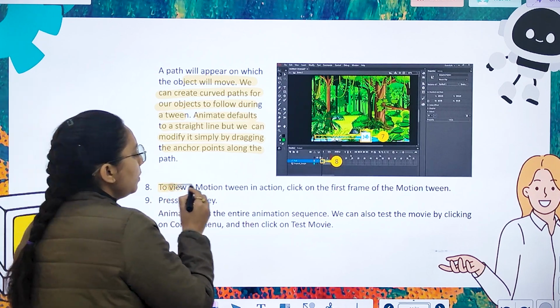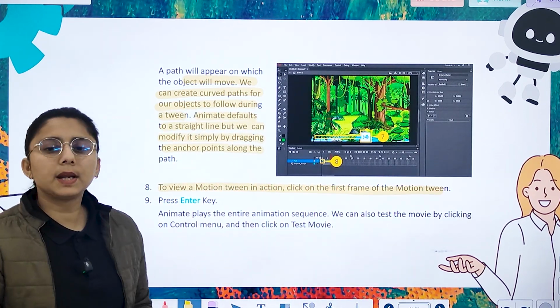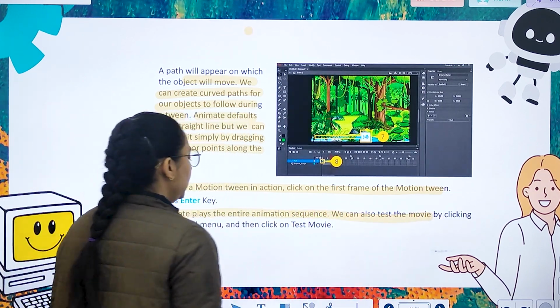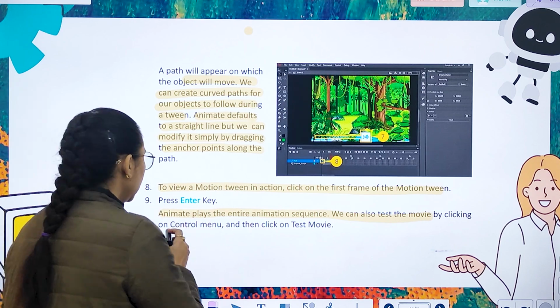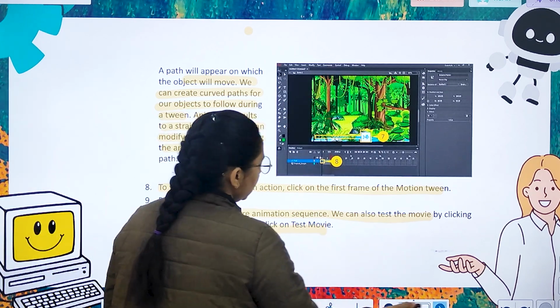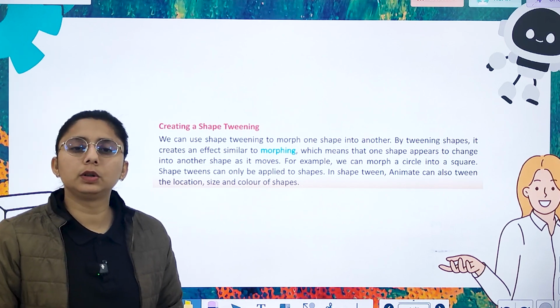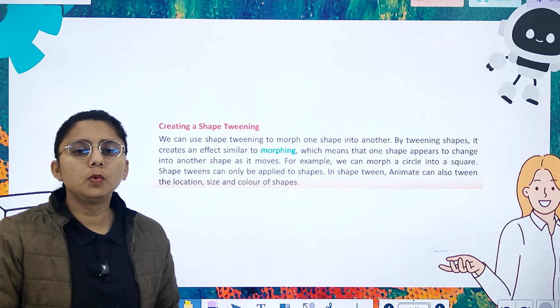Now to view a motion tween in action, click on the first frame of the motion tween, then press the Enter key. Animate plays the entire animation sequence, and we can also test the movie by clicking on the Control menu and then clicking on Test Movie. After that, you can test how it is moving.